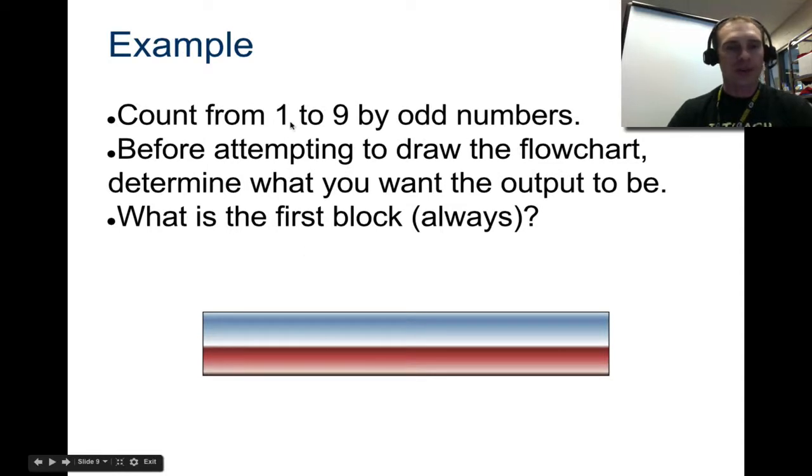So here's an example. If you're going to make a flowchart to count from 1 to 9 by odd numbers, first you have to decide what is the output going to be, and then again what's the first block. So if you're counting from 1 to 9 by odd numbers, what is the output going to be? So pause this and count from 1 to 9 by odd numbers. Alright, you should have counted 1, 3, 5, 7, 9.